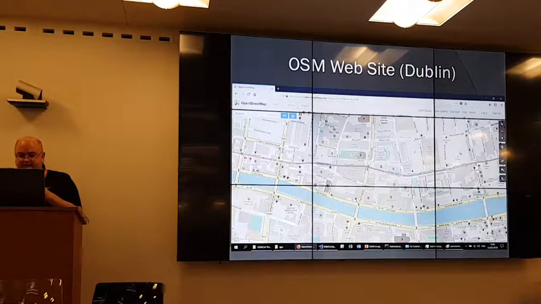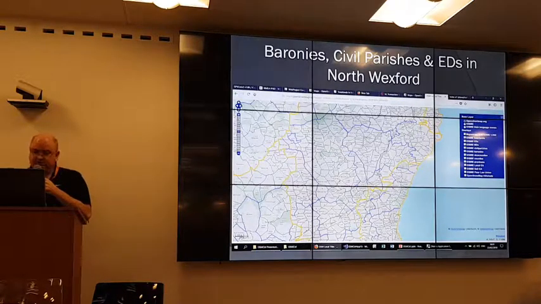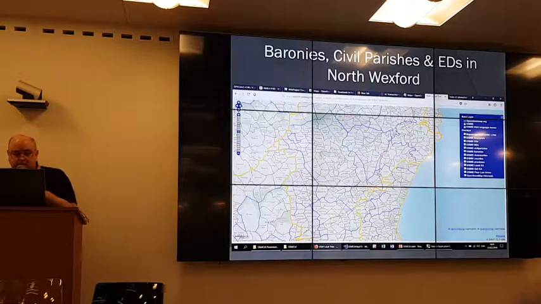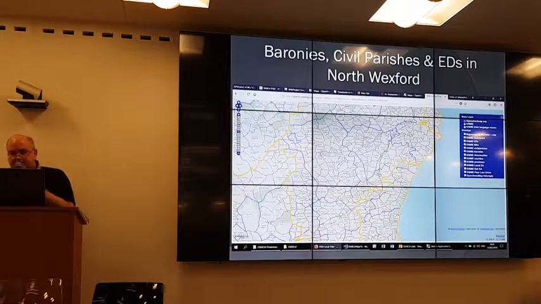That's actually Dublin zoomed in. There is an Irish hosted version, so what that is showing you is all the boundaries of the townlands and electoral districts in North Wexford. The question, of course, is, well, where do you get all of this data from? You can't copy from Ordnance Survey, because the whole point of this is not to encumber it with any copyright.